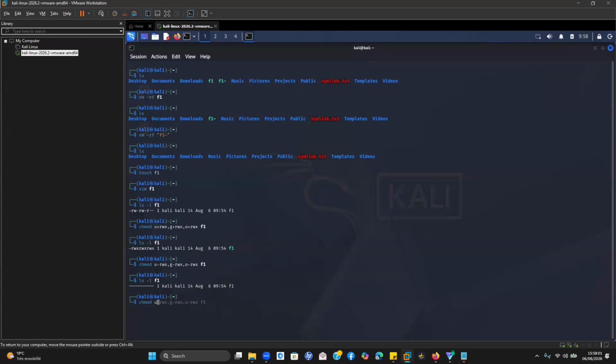chmod: the user has permission read, write, but no execution. Okay, no execution. Next we say no read, but only write. He cannot read, so he cannot open it. So only write and execute. He cannot read it.